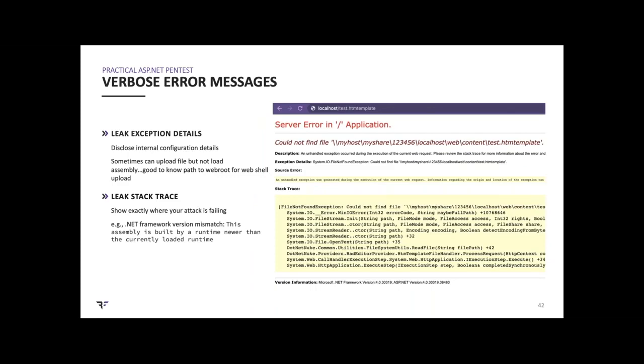I'd also encourage you always to pay attention to verbose error messages like exception details and stack traces, because this can disclose the path to the web root, which is really good to know if you want to upload a web shell. A stack trace can also show you exactly where your attack is breaking, and I've used that many times to realize that the target web server is using an older version of the .NET framework than the version that I used to compile my payload, which made it incompatible. And so I had to adjust and tweak my attack according to the target that I was testing.